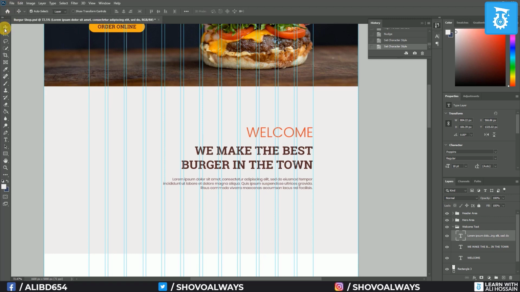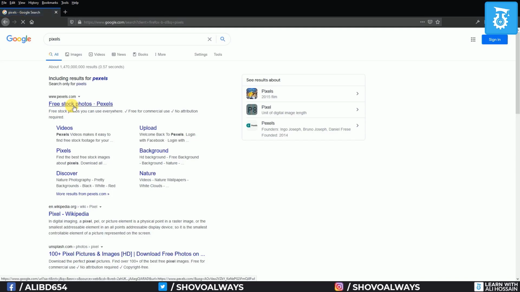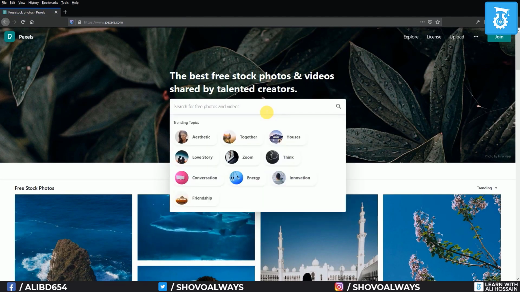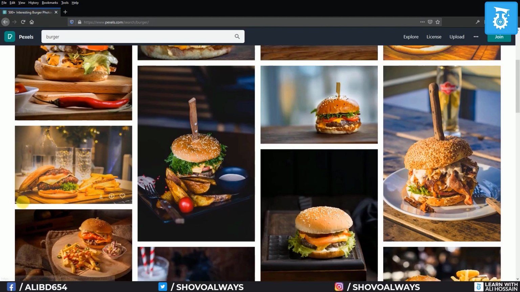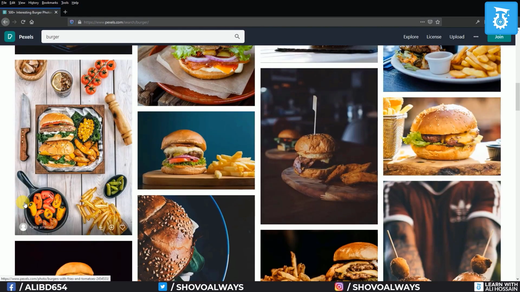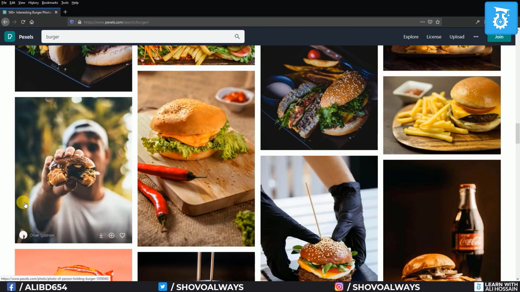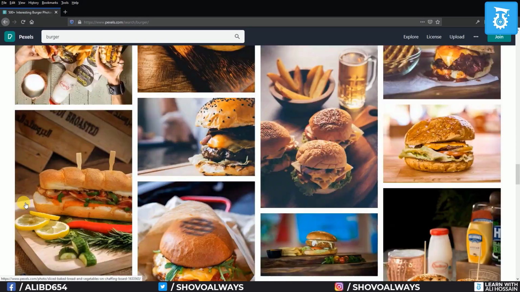Okay, now I will hide the grid again, and I want to have a burger photo here. So what I will do, I will open my browser and I will search for Pexels. I actually like to collect images from Pexels if I need to download some stock free image or copyright free. So I will search a burger, and you can actually collect any burger and then you can remove its background. Okay, so I will collect a burger.